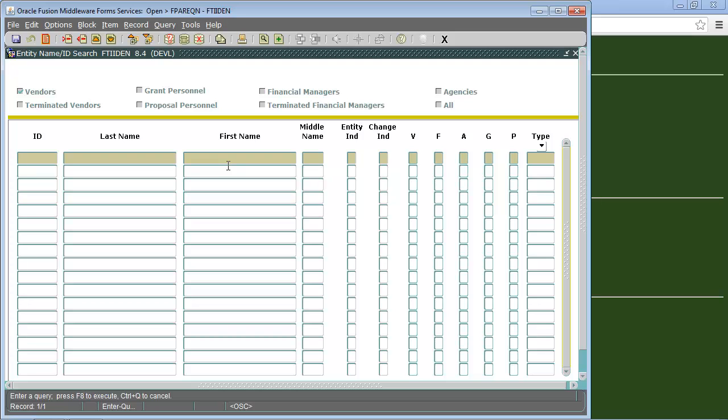Just a note, the search is case sensitive, so a search for capital OFF will bring up a different list than if we search for lowercase OFF. To search, we will click the Enter Query button at the top. Then click in the last name field and enter as many letters of the name as we can remember, along with a % sign. We will then press F8 on our keyboard, or we will click on the Execute Query button at the top.